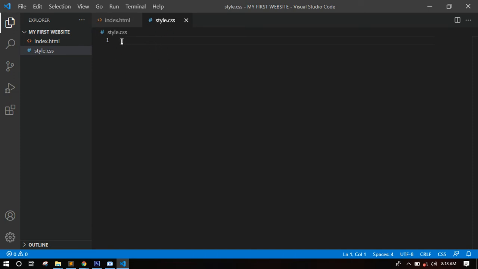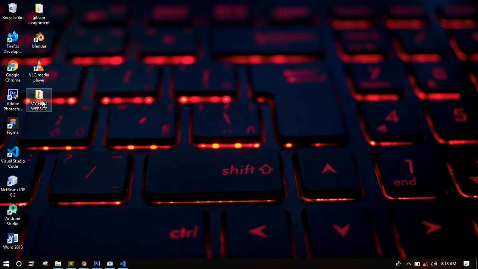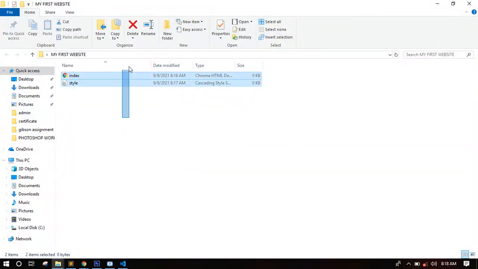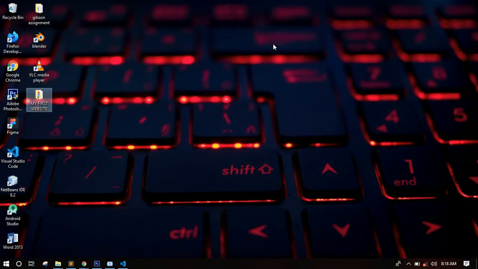So that's all about creating a HTML file. And if you check here now, you can see we have the two files here. That's from the folder. We have the two files. So just follow everything bit by bit.